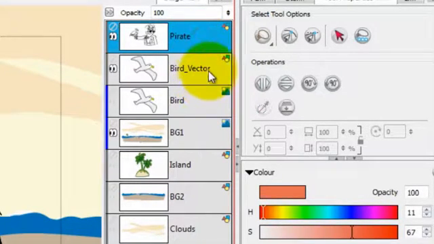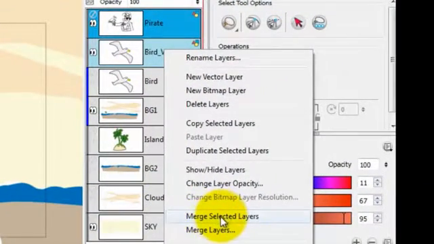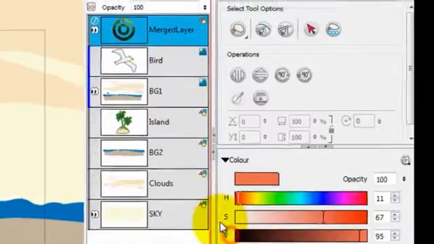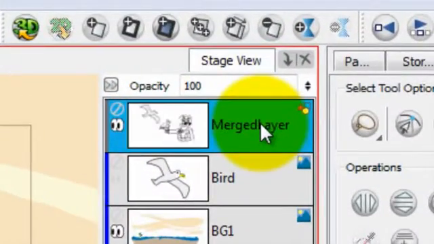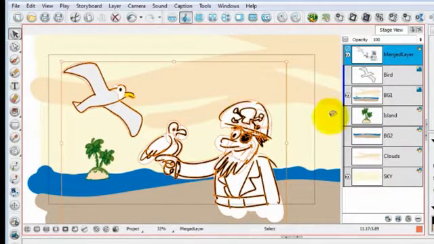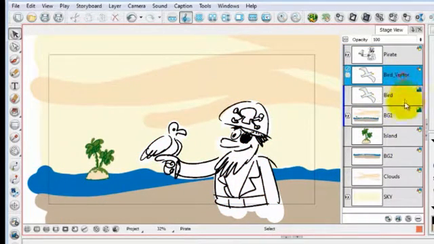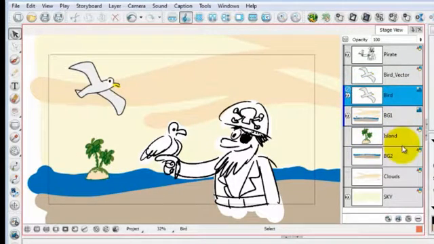But if you merge a vector layer with another vector layer, as I'm going to do here by right-clicking and going to Merge Selected Layers, it will merge them into a single vector layer, as it did right here. So now my pirate and my bird are on the same layer because I merged them. And just to demonstrate, I'm going to turn off my vector bird. I'm going to bring on my bitmap bird, and I have a bitmap background here.